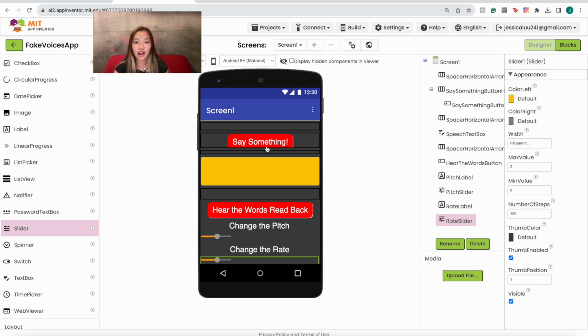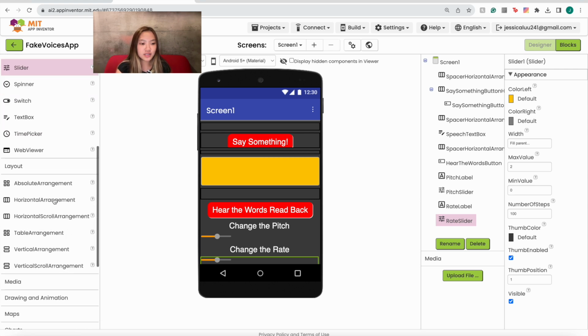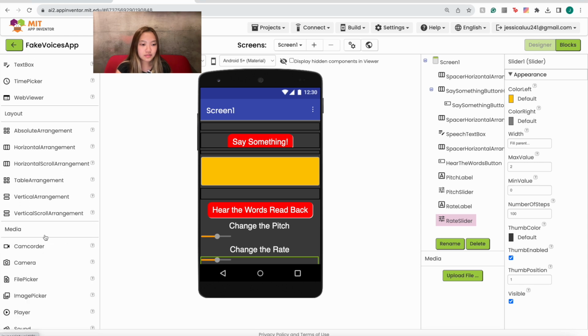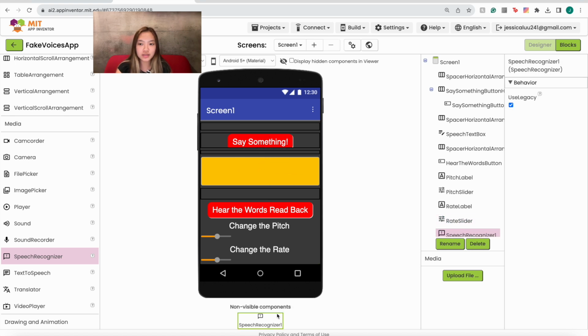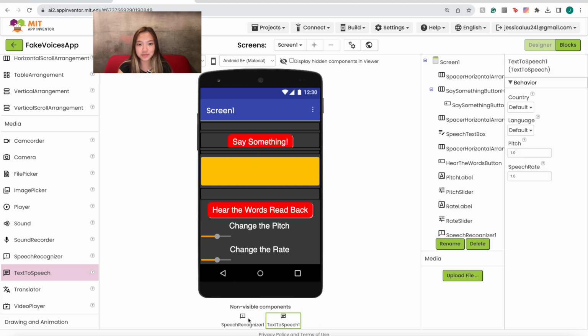And then now these are all the visible components that we need. But since when we press Say Something, we want the device to recognize what we say, we need to add in a speech recognizer. And that's going to be down in Media, Speech Recognizer. Just make sure to hover it over the screen, and it should pop down here in the non-visible components. And then we also want, when we press the Hear the Words Read Back button, for the device to say it back to us. So we want to add in a text-to-speech, make sure it's over the screen, and that it shows up at the bottom. So these are all the visible and non-visible components that we will need for our app.